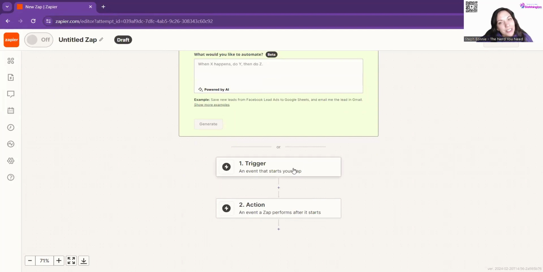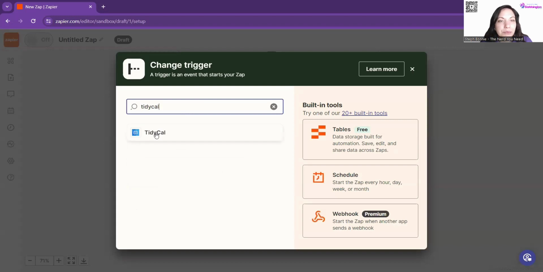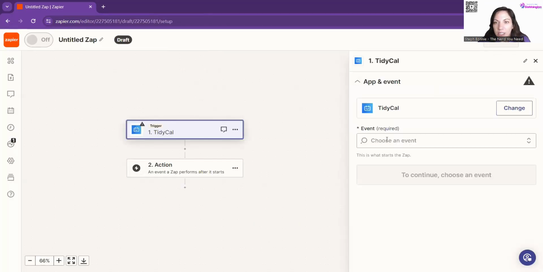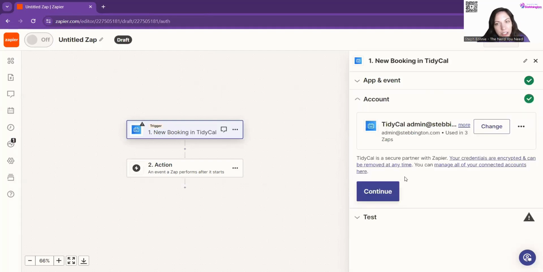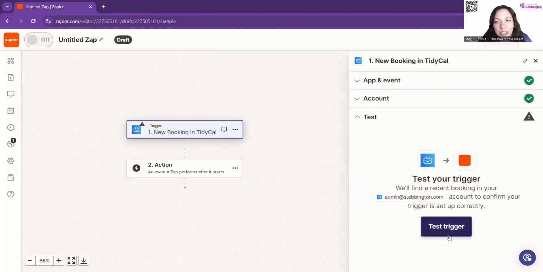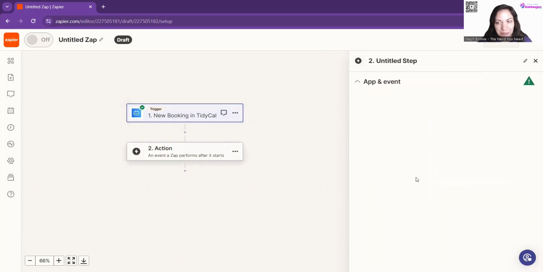The trigger is going to be a new Tidycal booking. So we have Tidycal. Choose the event. So we want it when there's a new booking. Continue, connected to our account. And then we're going to click on Test Trigger. We need to do this so that we have data coming in so that we can then set up the action. So click on Test Trigger. So now we have some test data to play with. We click Continue with Selected Record.